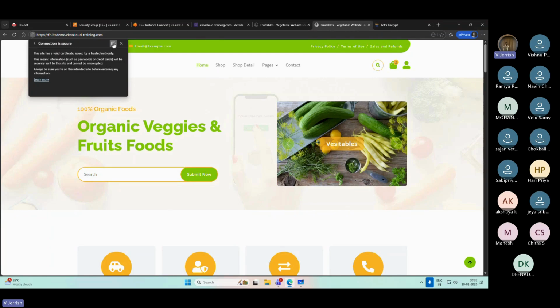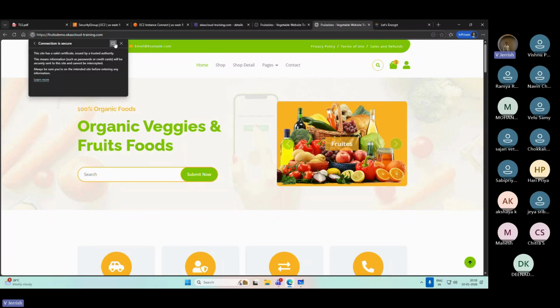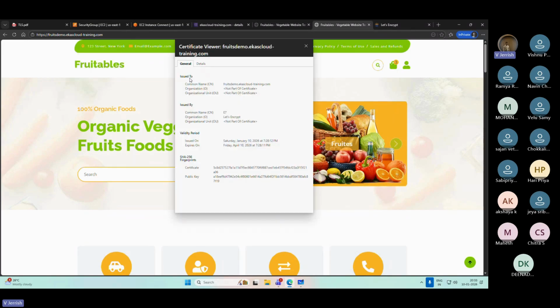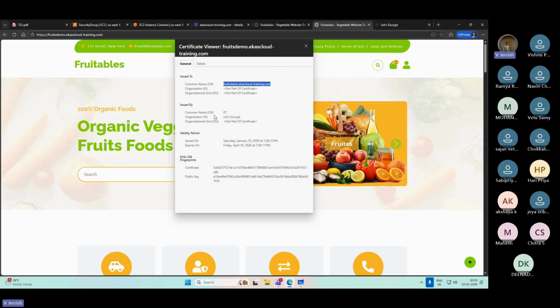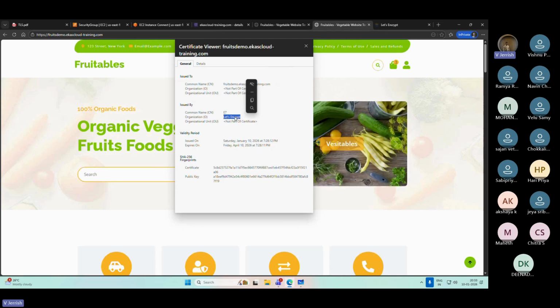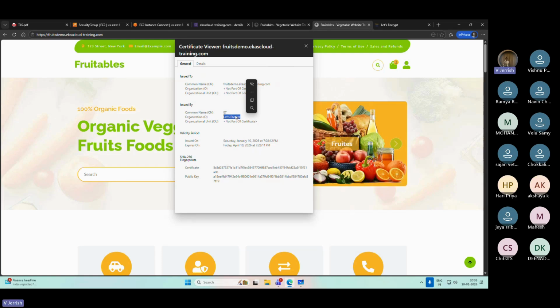And if I click this certificate, you can see here, this is the certificate. It says the common name is the domain name, which is fruitsdemo.ekascloud-training.com. And who provided the certificate? It is issued by Let's Encrypt, because within the OS, I went with a Let's Encrypt certificate request.